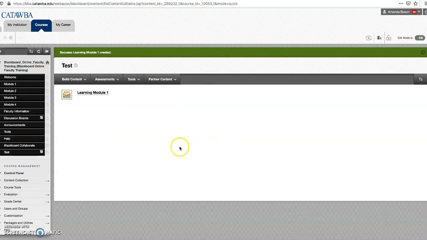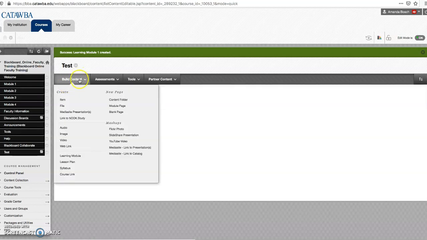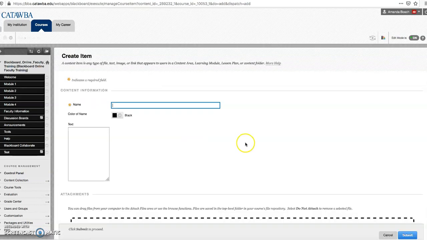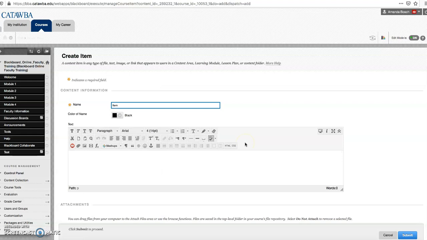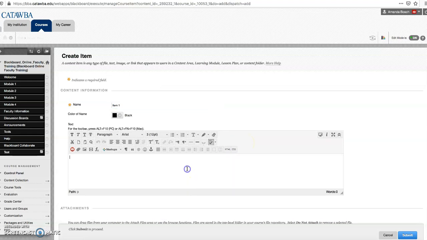You've got your module. There's nothing in your module right now. What I have found is it works best to build the content in your tab, and then you can put it in the module in the order you want it. So if I create an item 1, here's learning content for students.